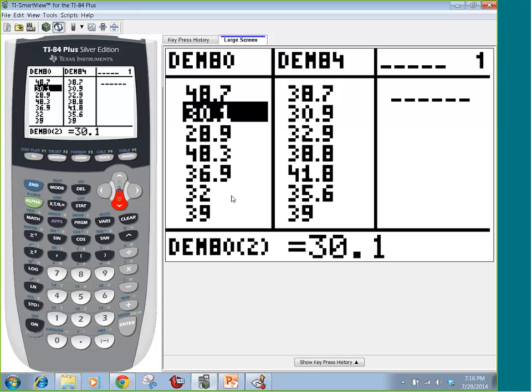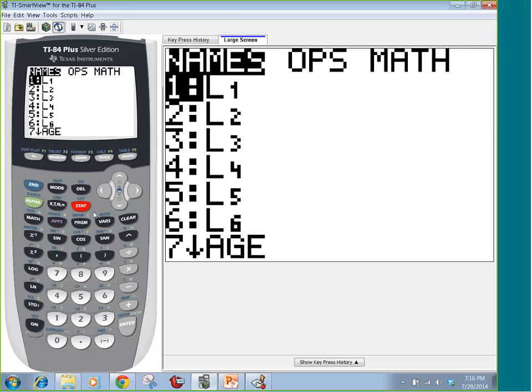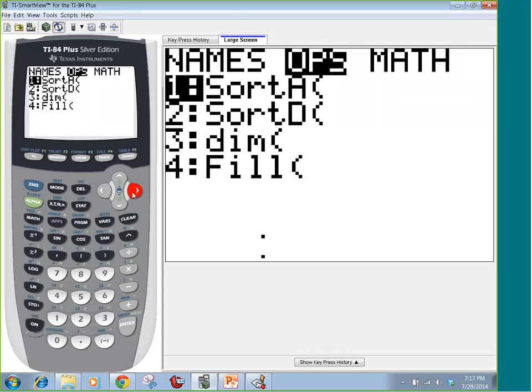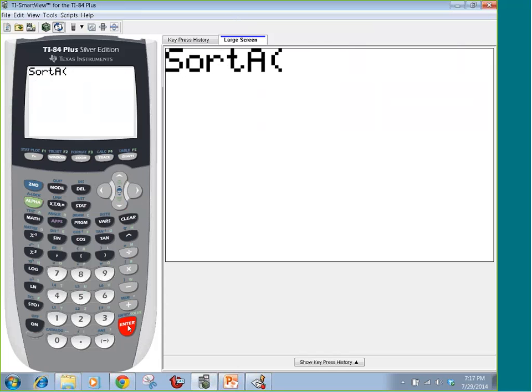To do that, I'm going to go to the home screen. So I'll do second quit to get back to the home screen. And then the sort command is actually under the list menu because you're going to sort one of your lists. So I'll press second stat to get to that list menu, and I'll go over to operations. My first option is sortA, or sort in ascending order. So I'll select that.